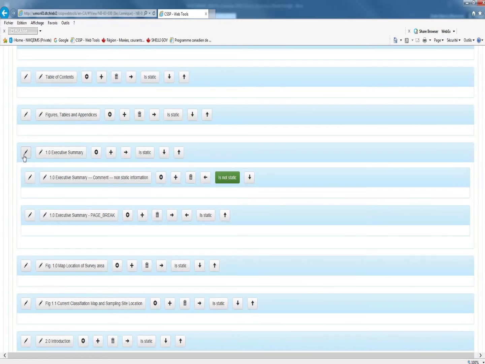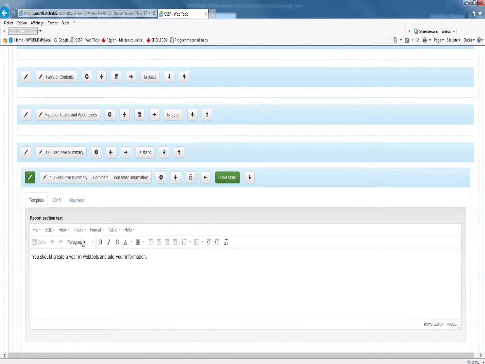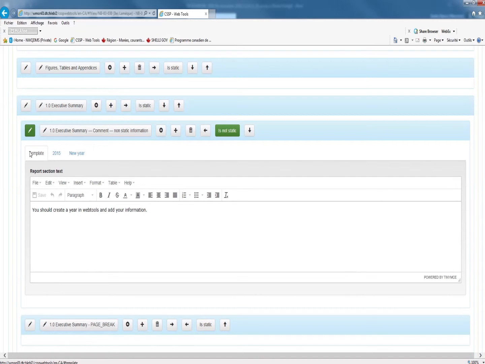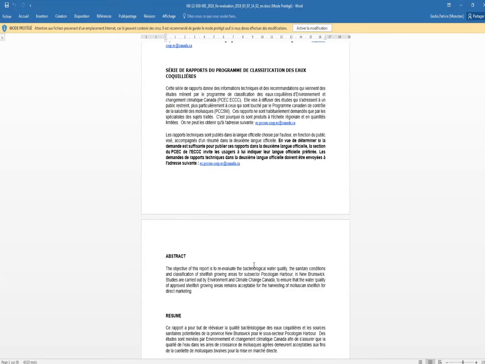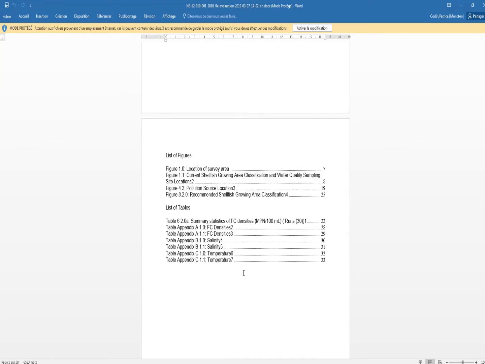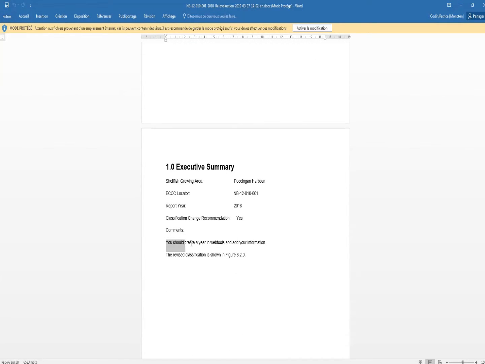If we go into a is not static section, still under the same 1.2 executive summary portion of the report, you'll see that it's a bit different. You still have the template, but you also have the option of creating years. If users don't create years and input any information in the box here, the information in the template will be used. In this case, we wrote, you should create a year in WebTools and add your information. So if you go in a report and you go to the executive summary section, you will see that if you didn't create a new year, the information from the template was written.